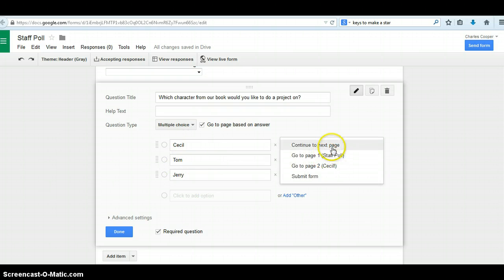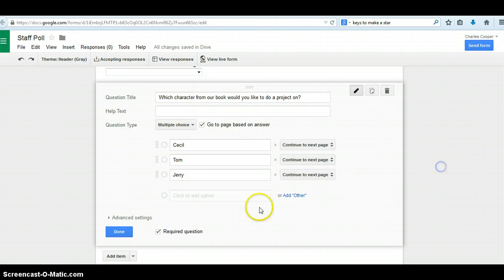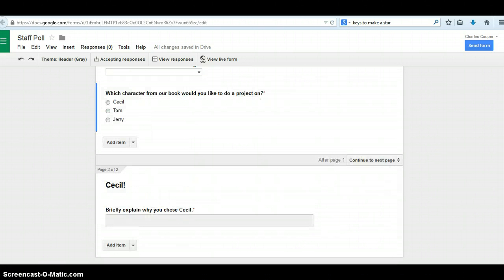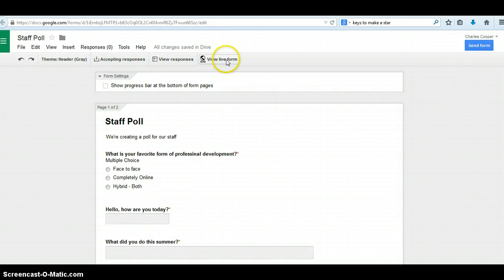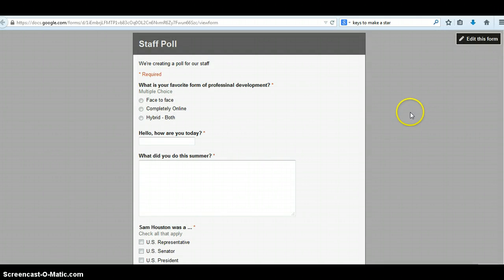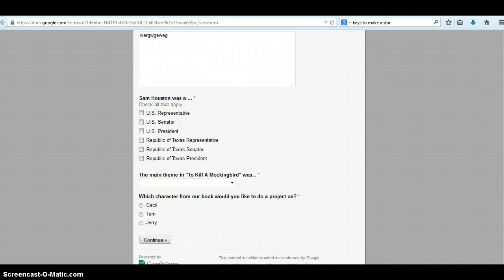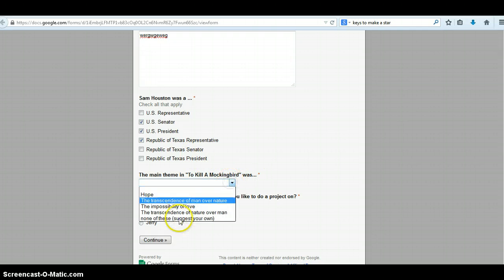Here, I would change this to page 1, page 2, page 3, page 4, and so on. So let's go ahead and click on View Live Form to see what this looks like. So here's your simple multiple choice. Here's your text, which is short answer. This is paragraph, which is a much longer answer. Check boxes allow you to check one or more items. This is the drop-down menu where the kids get to choose one of these.